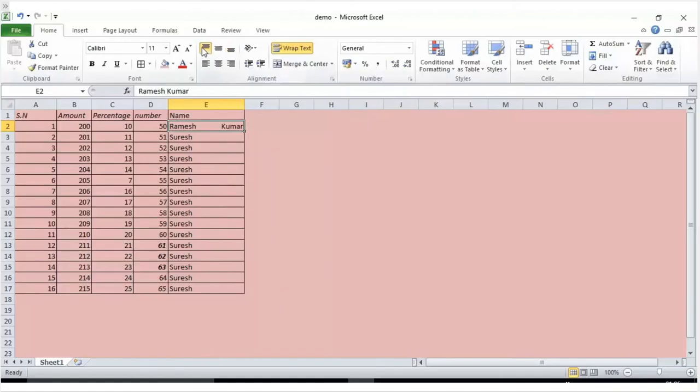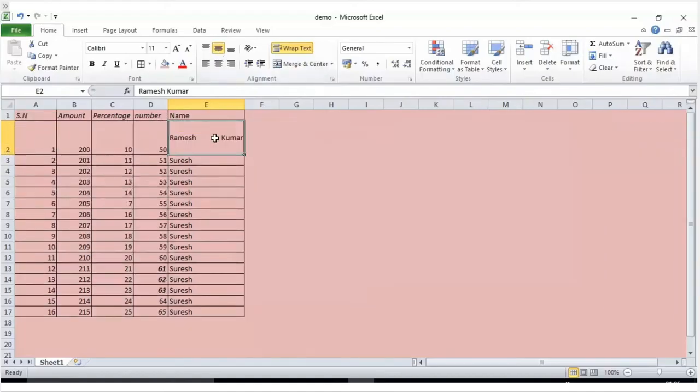Center. Align cell contents to center across the height of the cell. Also available in ribbon. Bottom. Align cell contents to bottom across the height of the cell. Also available in ribbon. Other vertical alignment options can be accessed using the dialog box launcher.